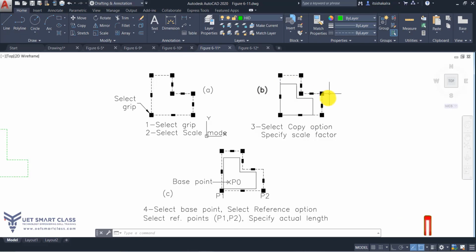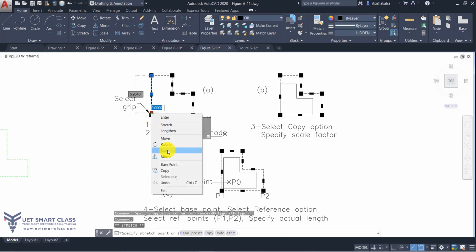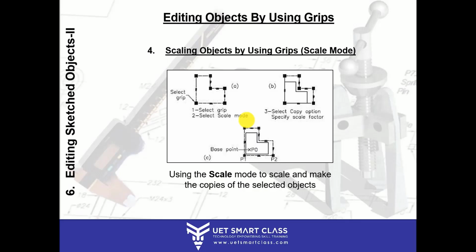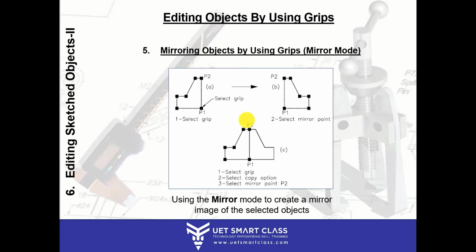Same here, you can create copies as well, and you can even use the reference points and specify the length you want. The method is the same. Select the object, click on your grip, and you can go into the scale option, rotate option or move option. By default it will take the stretch mode. The last one is mirror.